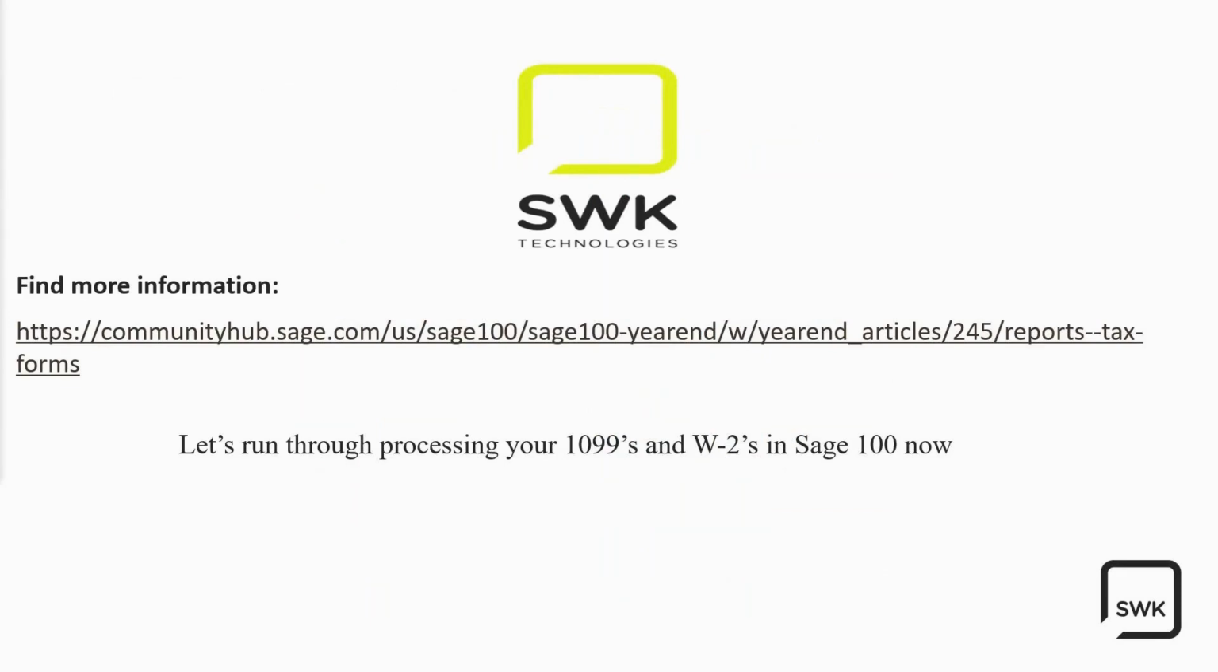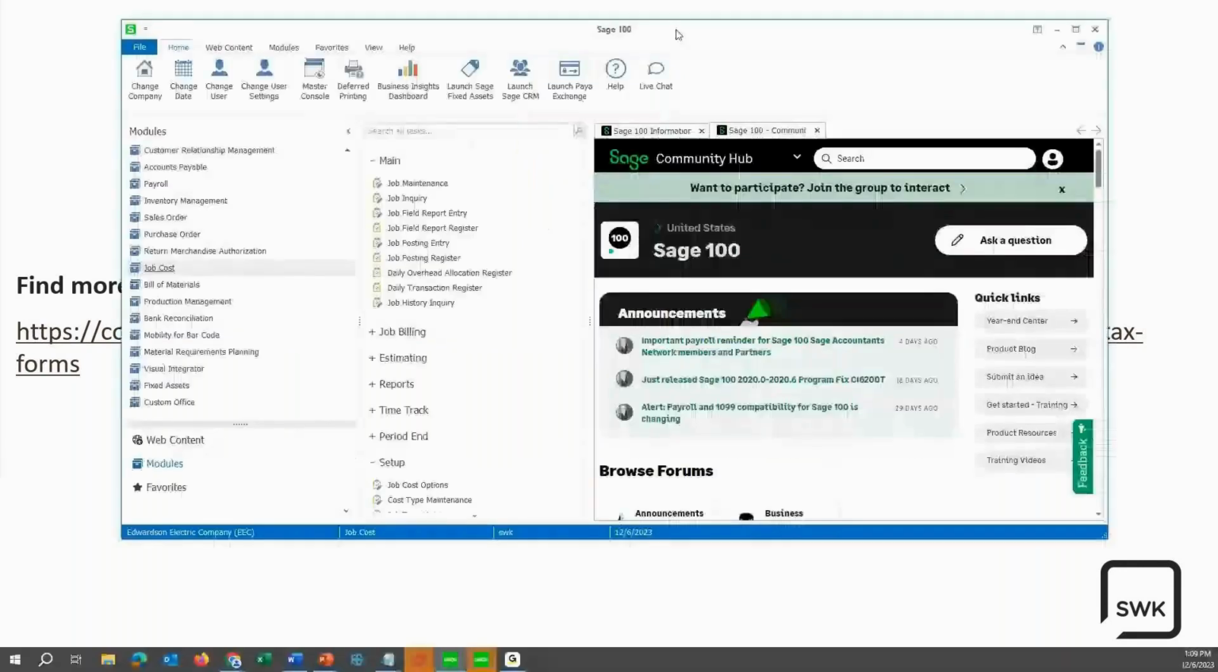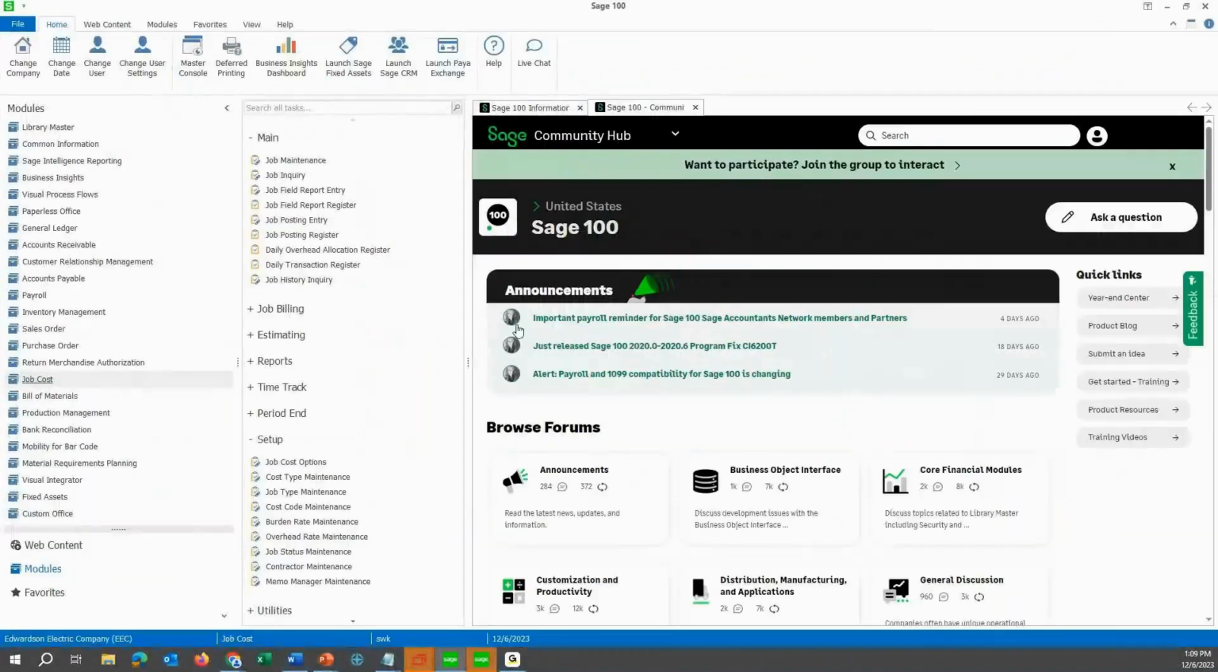I hadn't planned on it, but I can go through that for you if you don't know how to make that backup. If you want more information, Sage has this community hub, and that community hub has all kinds of information about taxes, reports and forms, and those kinds of things. We're going to look at those as well. But right now, I'm going to bring you into the software and show you how to process those 1099s and W-2s. So I'm going to pull over Sage 100, and we're going to take a look at that.